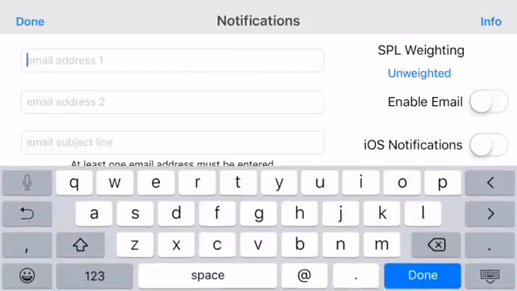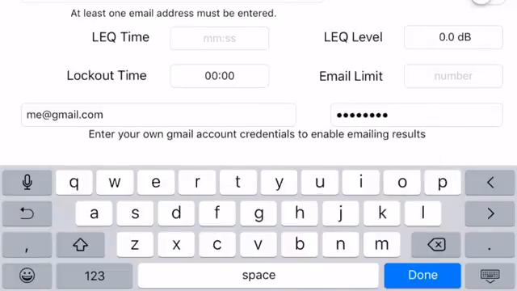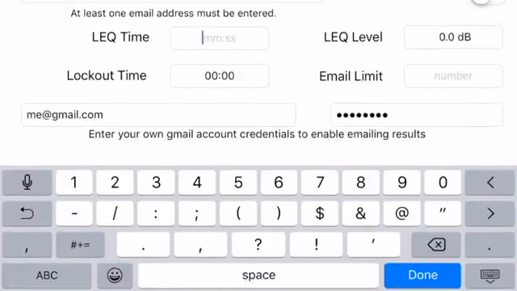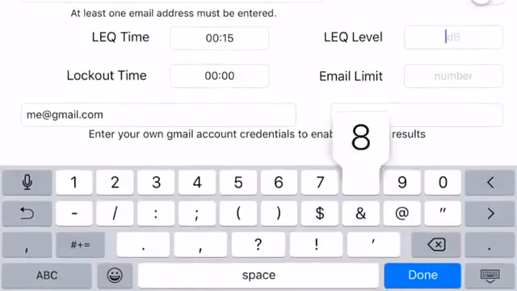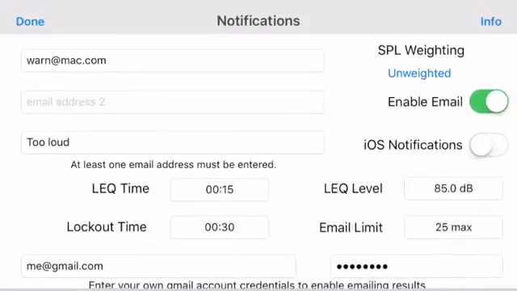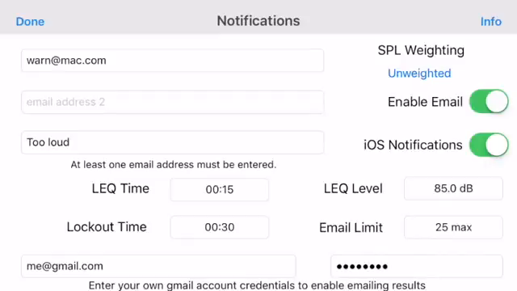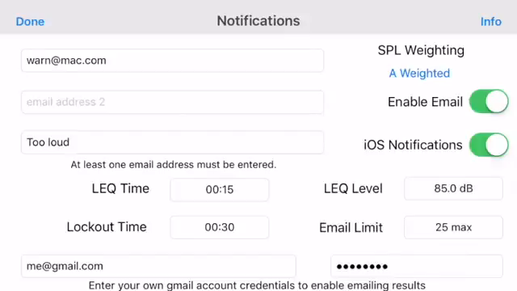You can enter up to 2 different email addresses to send notifications to. Turn on Enable Emails, and then you can enter an LEQ time as well as an LEQ level at which the notifications will be sent. The lockout time and email limit fields are used to reduce the number of emails that you may get in a situation. If you wish to get iOS notifications on your phone, as well as possibly your Apple Watch, turn on iOS notifications. In octave logging mode, you can select the SPL weighting to be used for this notification test.